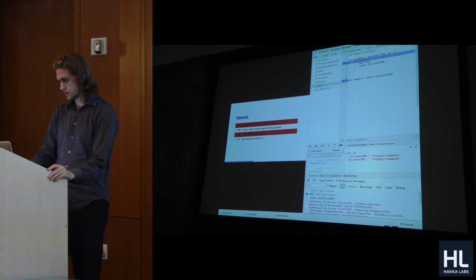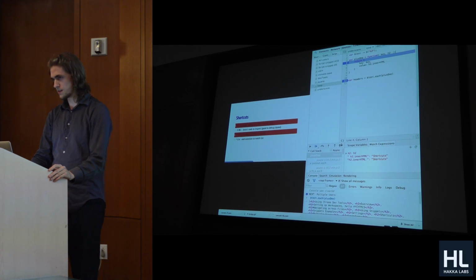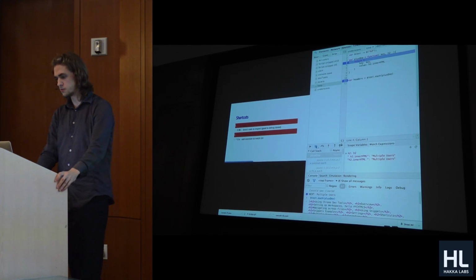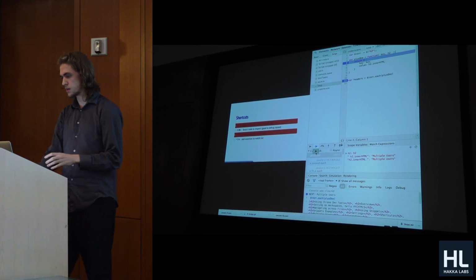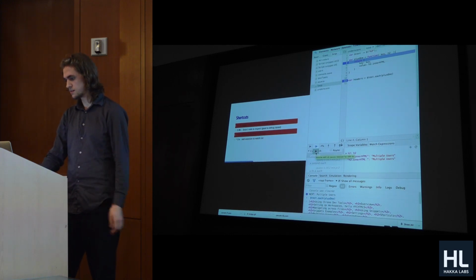And if you feel like you're stuck debugging something and you want to skip all the breakpoints, there is this nifty button which skips all breakpoints for half a second.